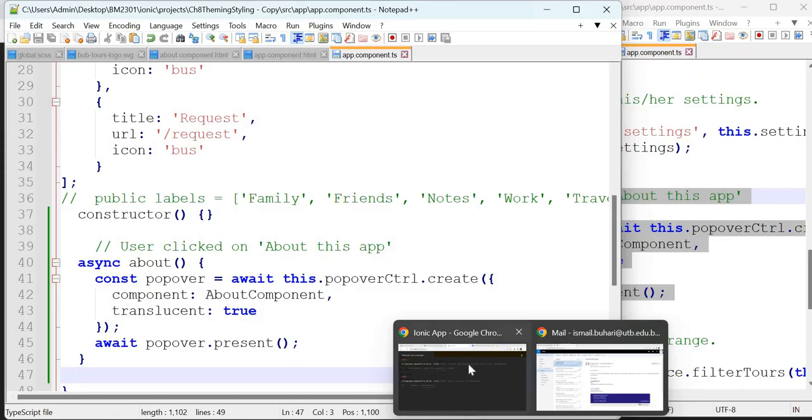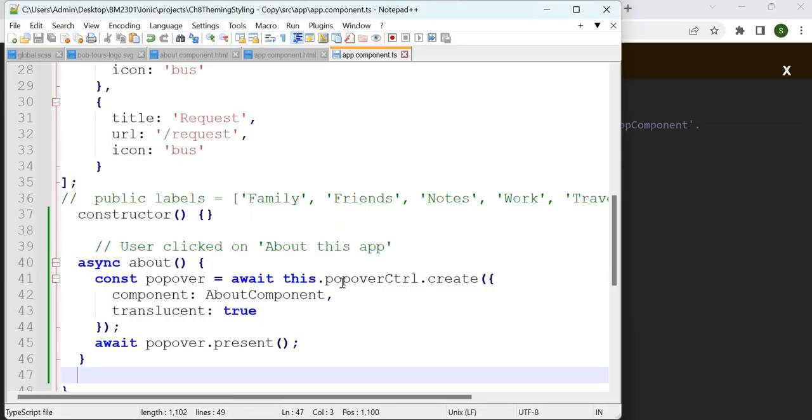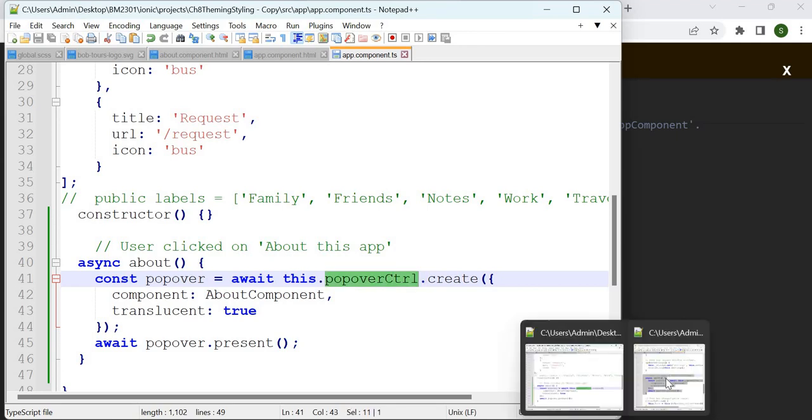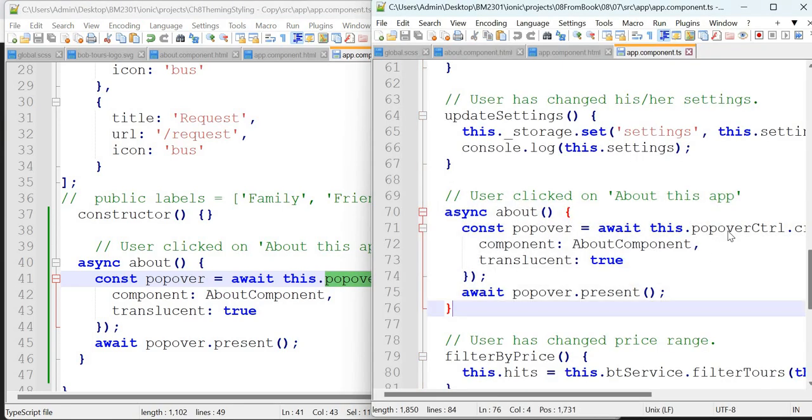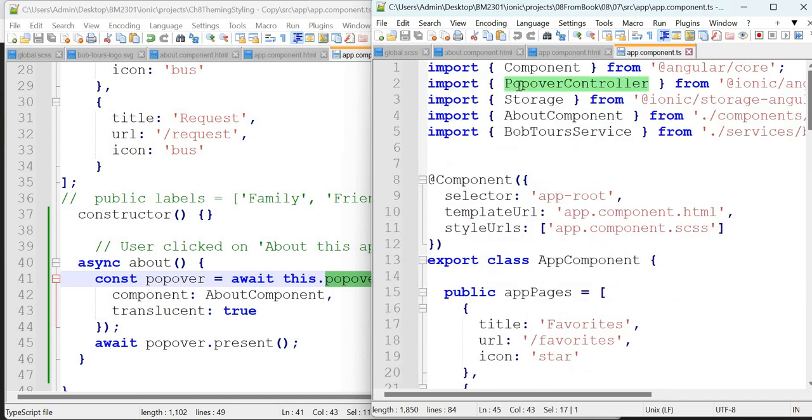Save it, right? Once I'm here, it gives me some other error: property popover control does not exist. Now the error is inside app.component.ts, the one I just modified. Line number 41, this is not there. So what is this? If you go in and click this, you will see this is defined in the constructor, and this controller is imported here.